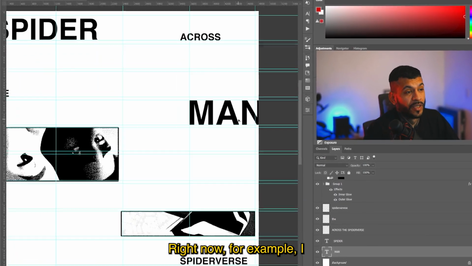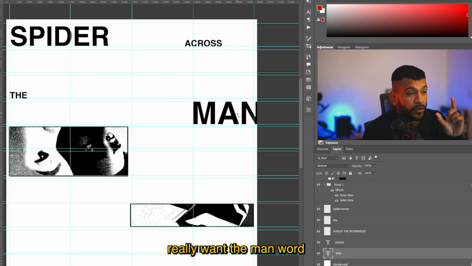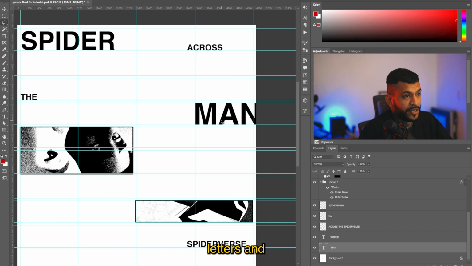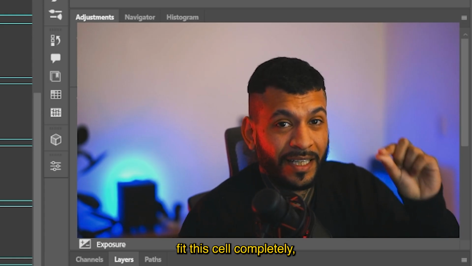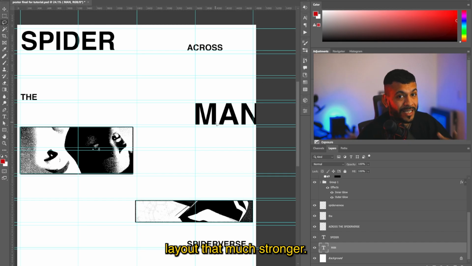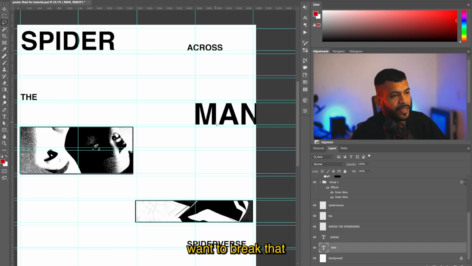Right now, for example, I really want the word "man" to fit this cell specifically, so I'm gonna play a bit with the kerning of these letters or maybe change the typography, because I think if I make it fit the cell completely, it will really make the effect of the grid layout that much stronger. So I don't really want to break that.